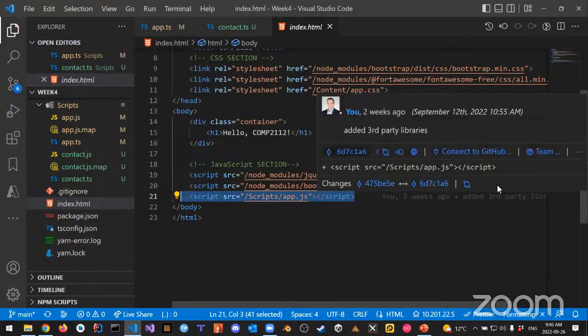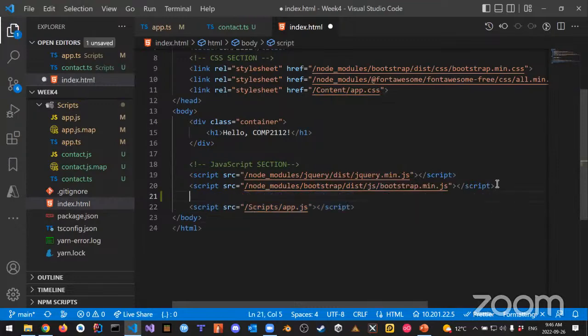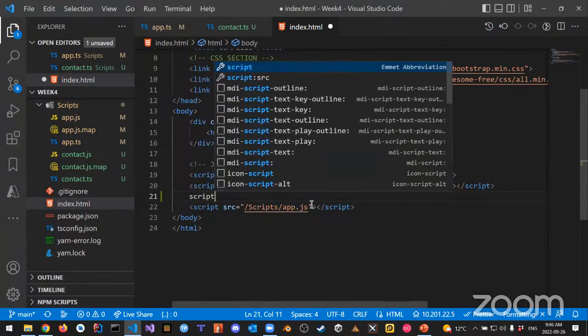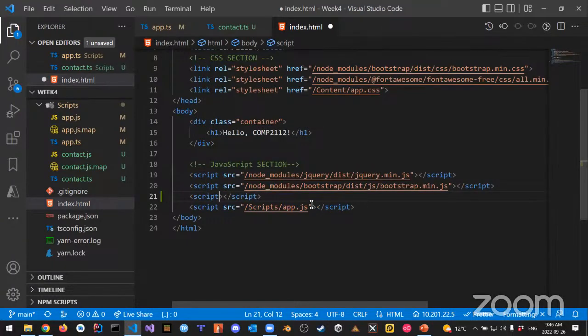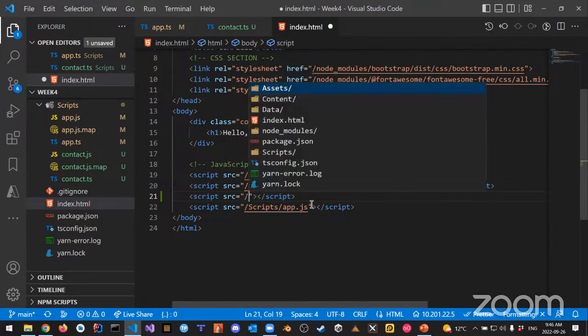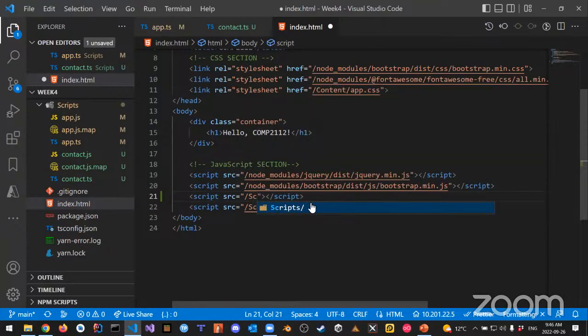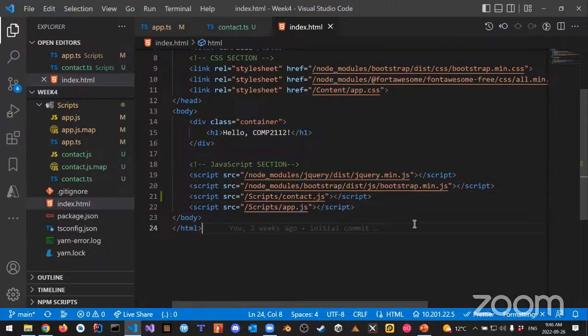So what I need to do is, inside of my index.html, I need to create another script element. And the script element should have a source that is /scripts/contact.js. Make sure it's JS, not TS. And now we've attached our contact class we just wrote to the index.html, which makes it available to the greater browser cache. Now I can start using it.